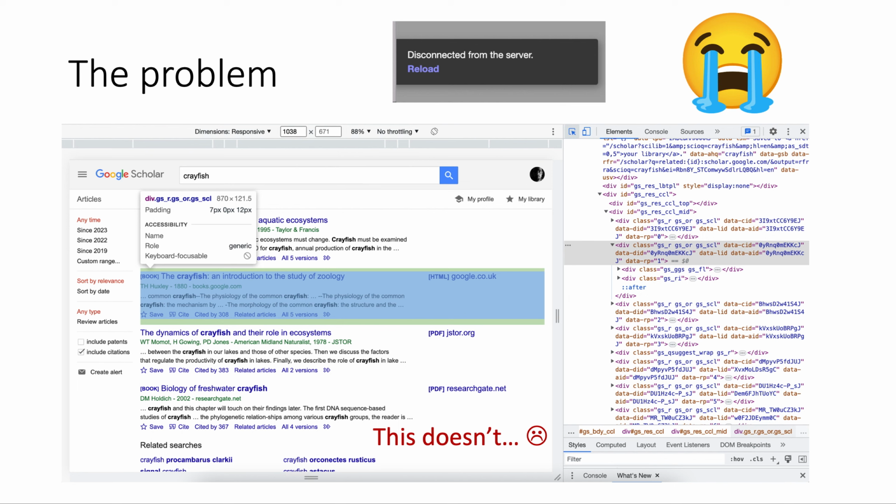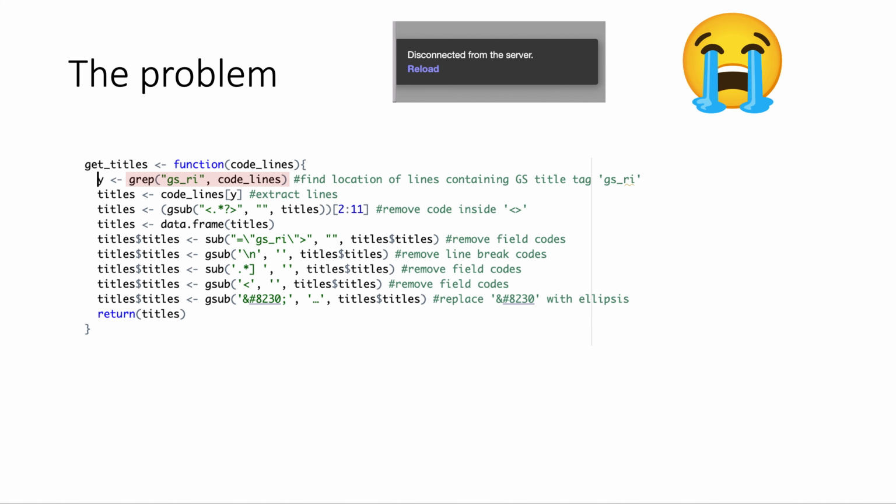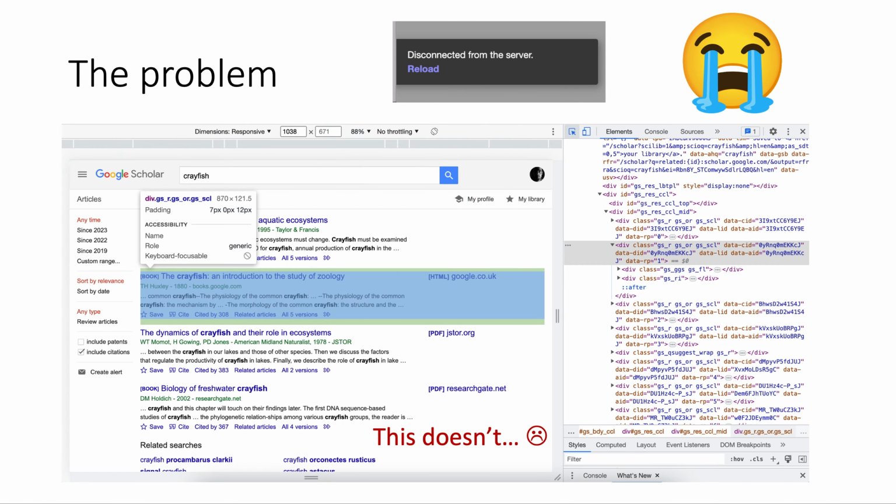So you can see the website with the Google Scholar search results on the left panel here. And then on the right, you can see the source code. And the problem is that the code that Google Scholar uses just fluctuates over time. There's one specific code in the code that I've written that is using regular expressions to find the code GS_RI, which indicates each one of the 10 search results on the page, and that code has changed. So something within the website code has altered.